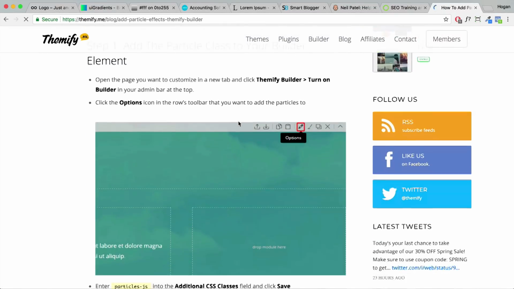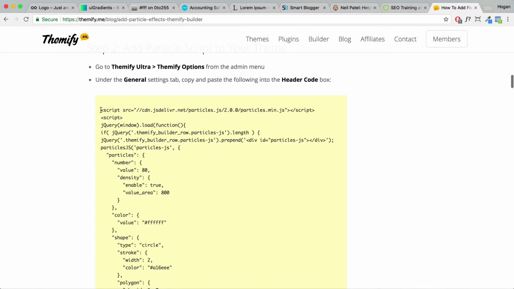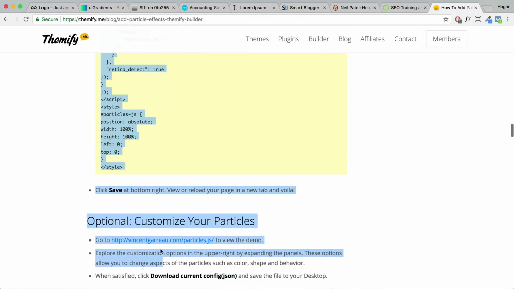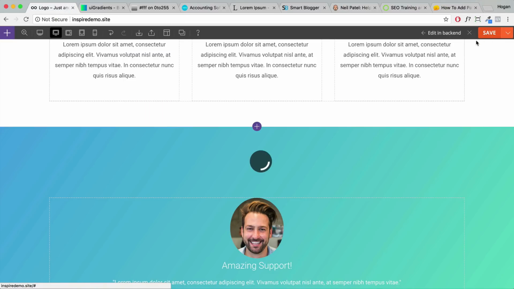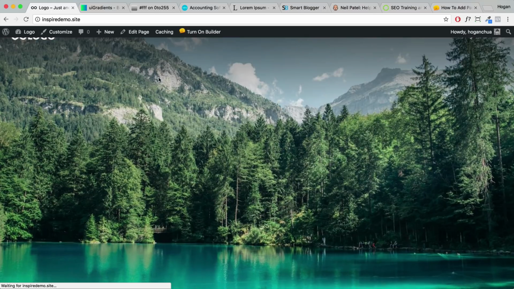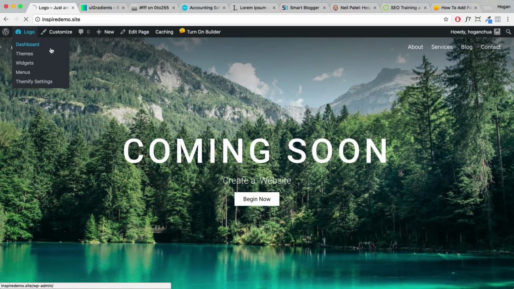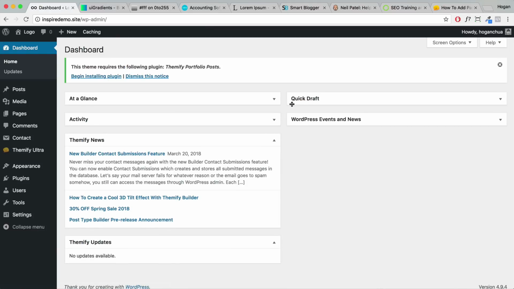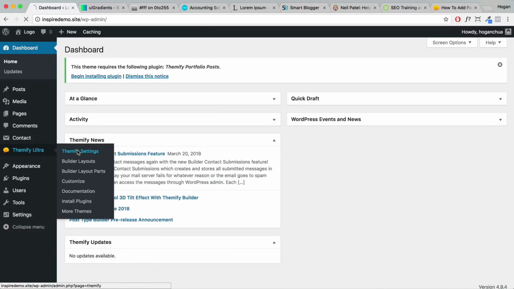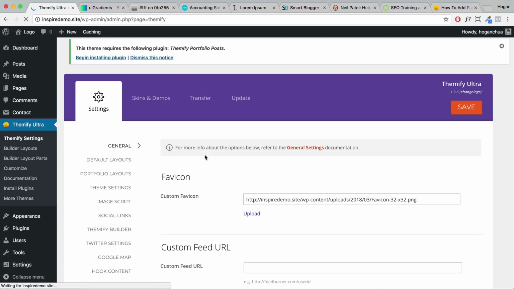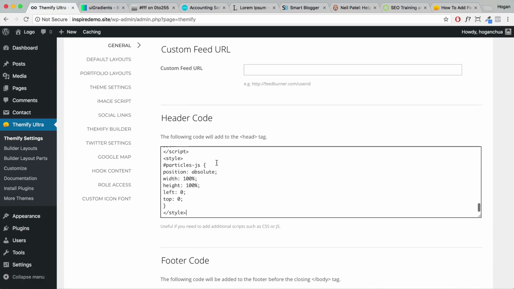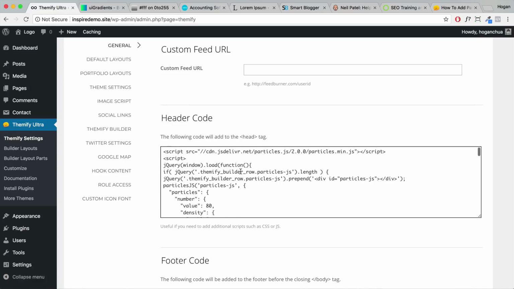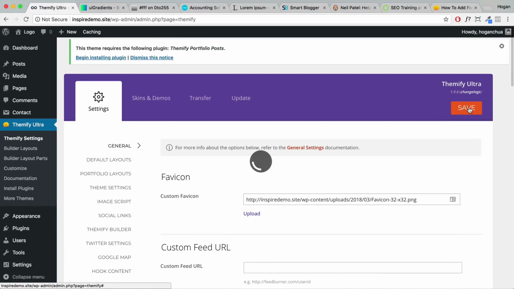Alright, scroll down to this yellow section and copy everything here to your clipboard. Okay, we're going to save the builder and exit out of that first. Then we're going to hover over the logo and click into the dashboard area. Then we're going to go to Themify Ultra, Themify Settings. Scroll down to the header code, and then paste that code into the header code area. Okay, and then click on save.